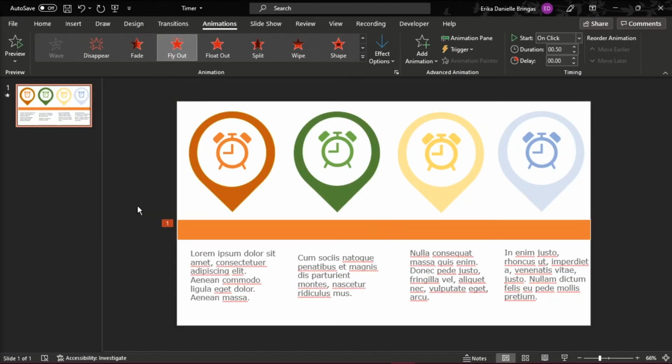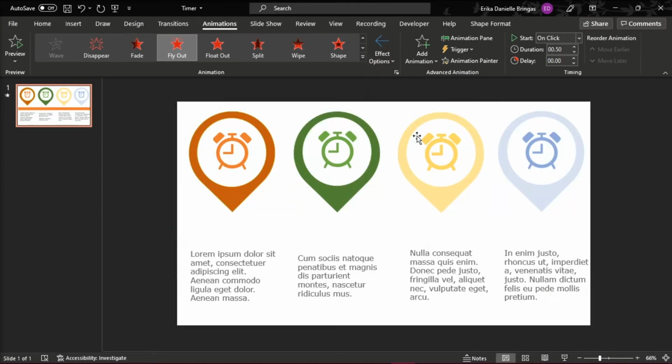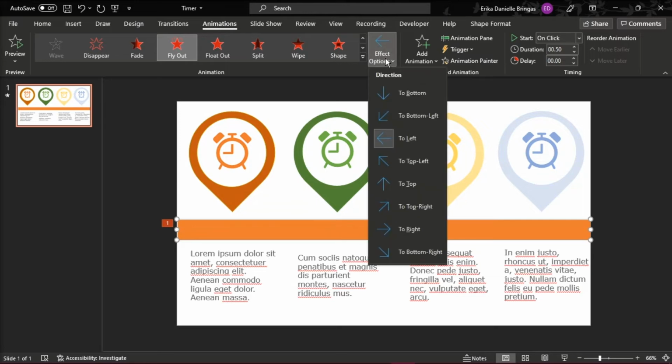Now it's time to customize the animation so it would look like a countdown timer. On the Animations tab, click Effect Options. Here you'll be able to choose in which direction you want your timer to disappear. If it's a vertical bar, to bottom is your pick. And in the case of a horizontal bar in a PowerPoint timer, select to the left or to the right as you prefer.